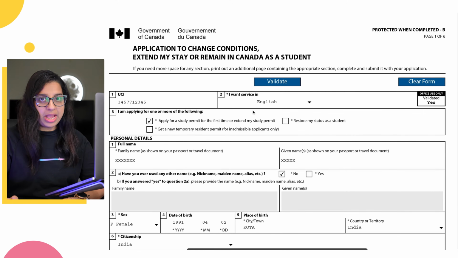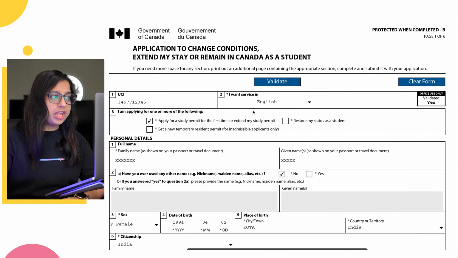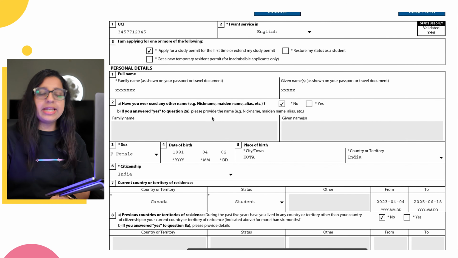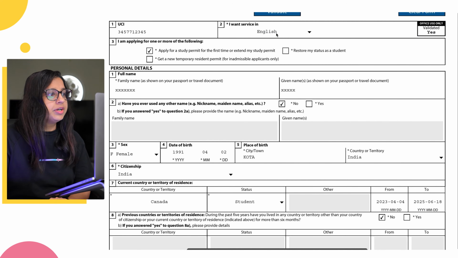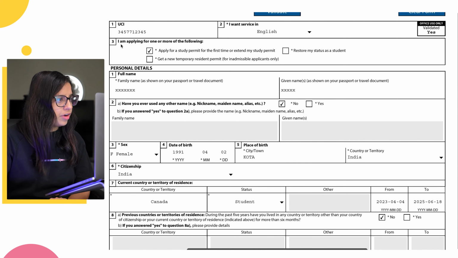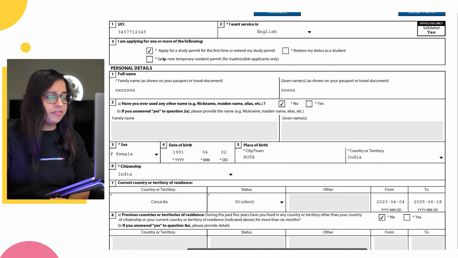This is the IMM 5709 form which we are using for the study permit extension. Mention the UCI number as per your study permit. I want service in English. Third question, I am applying for one or more of the following. Choose the first option, apply for a study permit for the first time or extend my study permit.